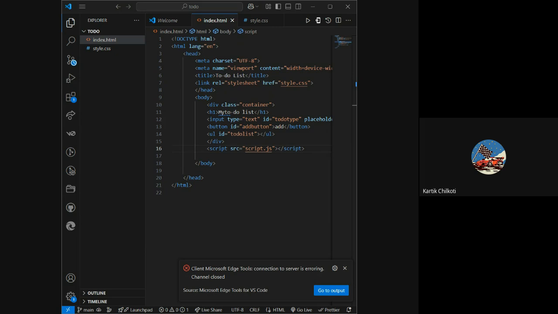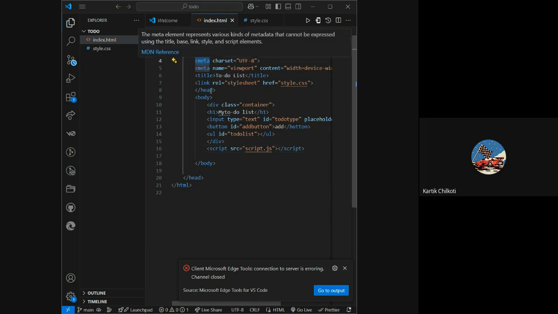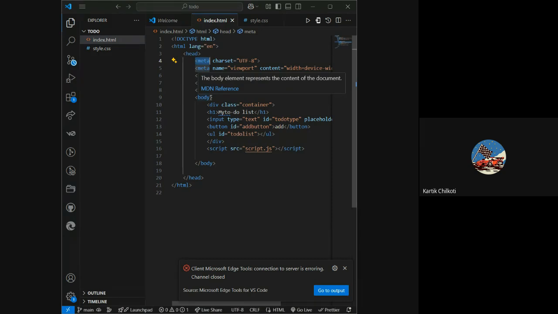For the meta tag in HTML, in this first line, you all know about the meta tag. Meta tag in HTML elements provide metadata. You all know metadata.